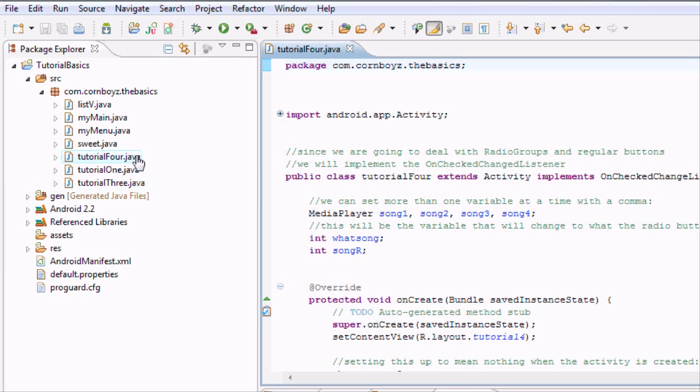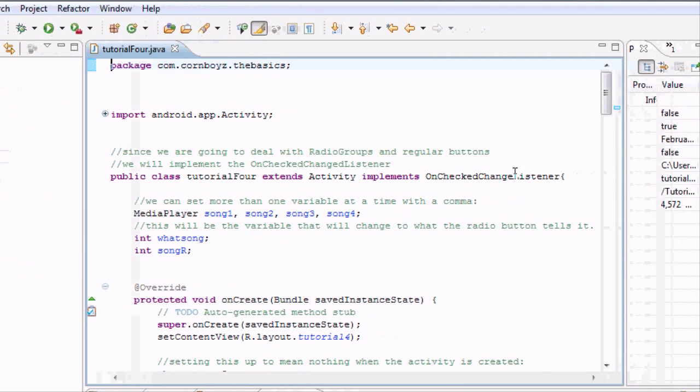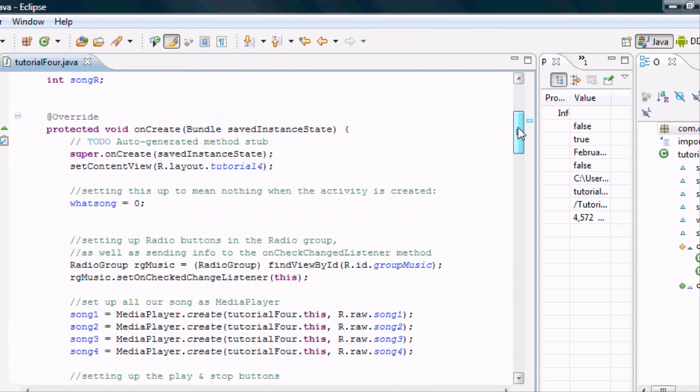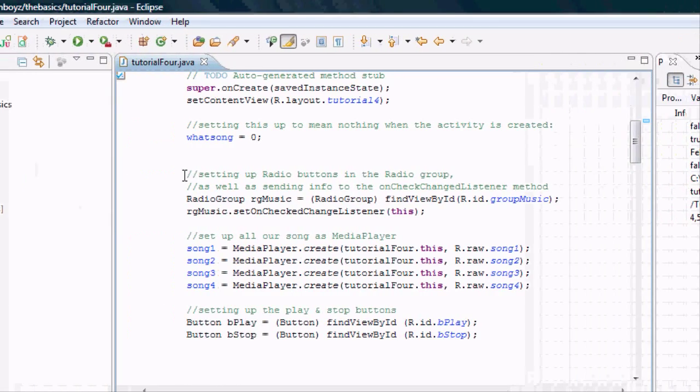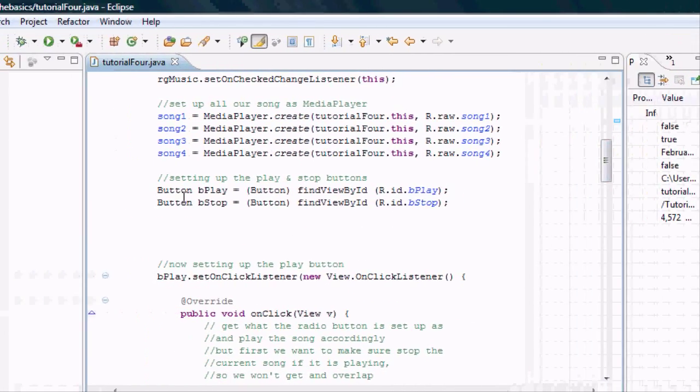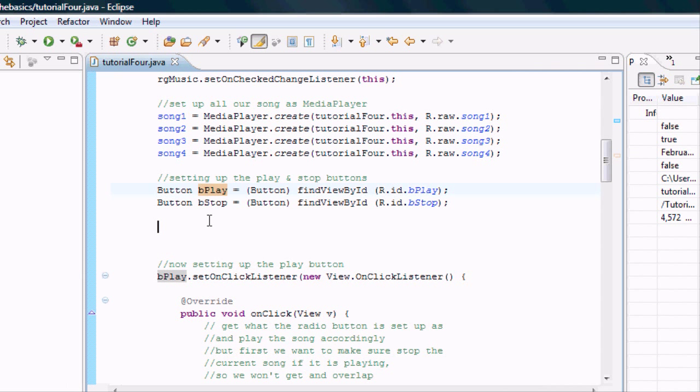Today we're just going to finish up this tutorial. It might be two videos. I'm not positive how long this is going to take. But first, open up your tutorial for Java, and just go down to where we set up our buttons, a play button and a stop button.